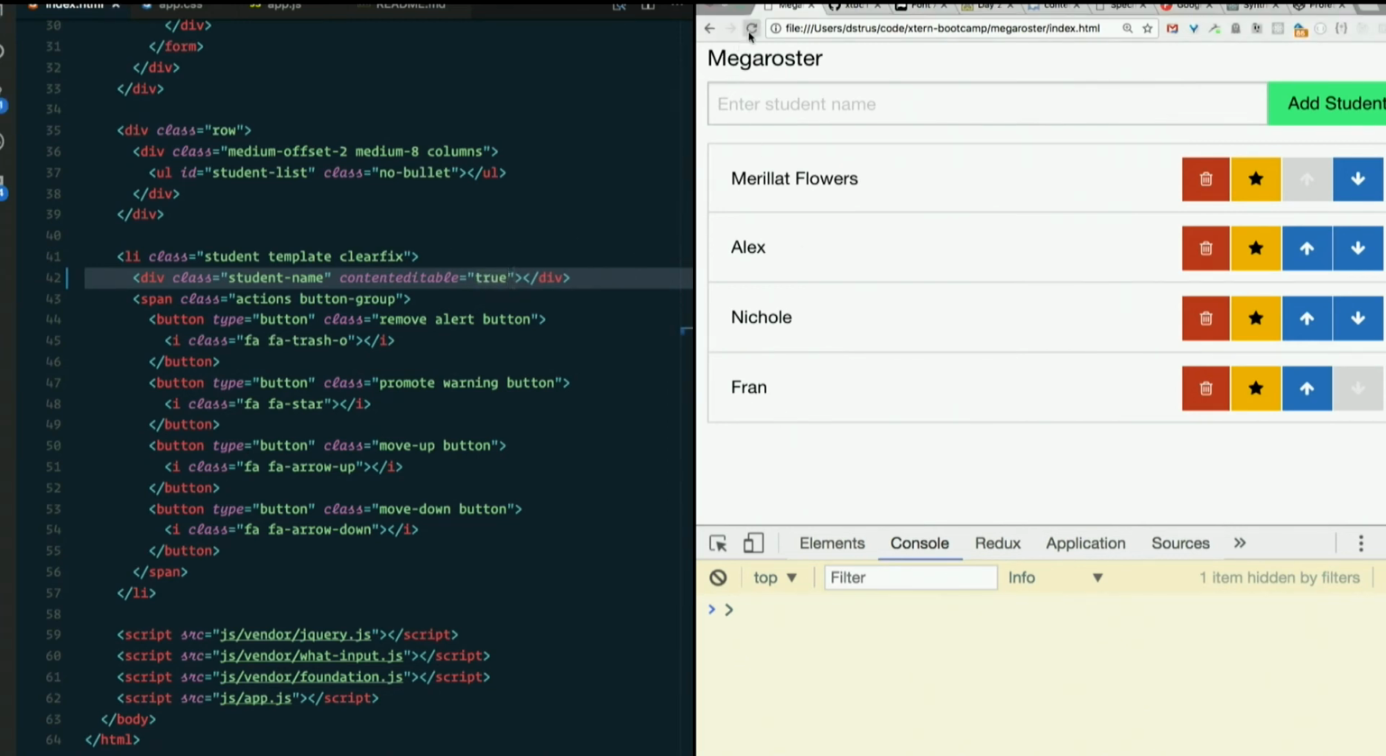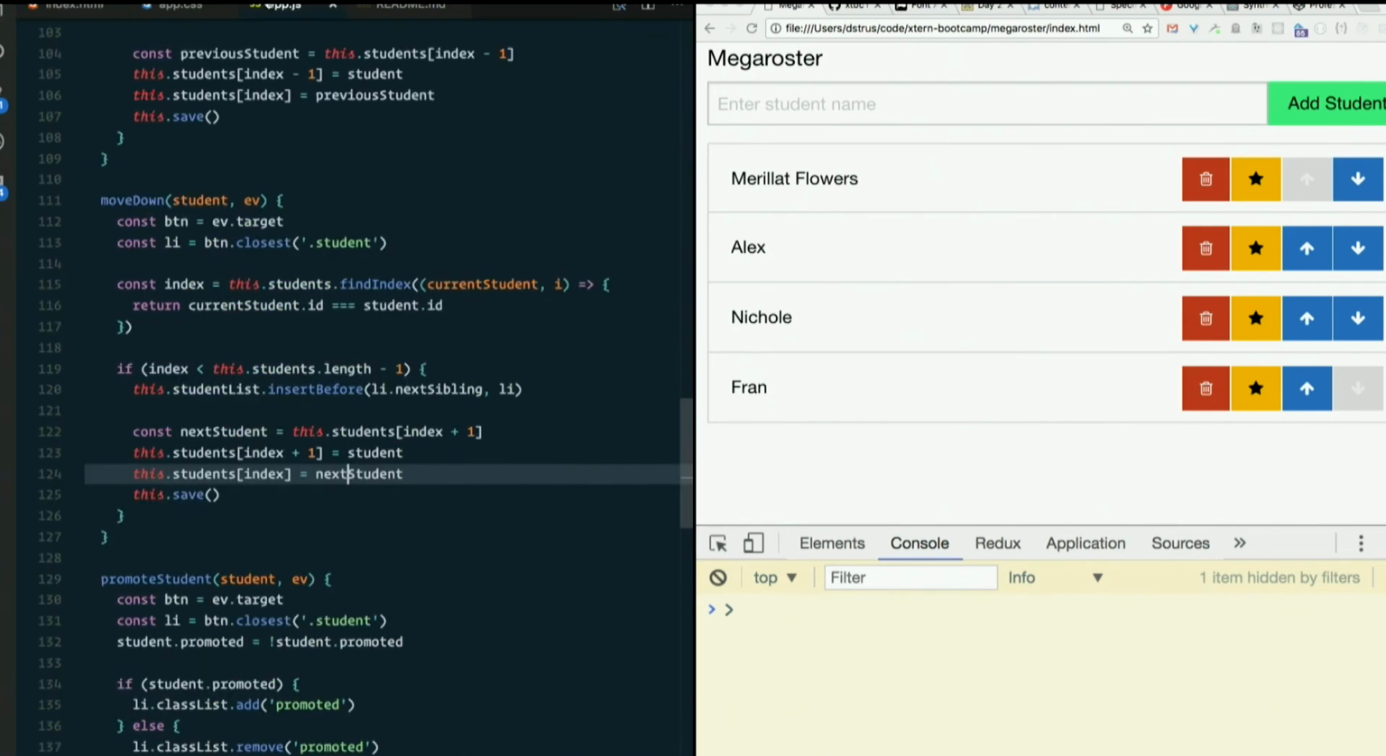Refresh the page, and behold, I can now edit these things. Now if I refresh the page, that goes away. But hey, I now made it editable, so that's a step in the right direction. So what can we do with this? So when do we want it to save, do you think? There's not a form to submit.